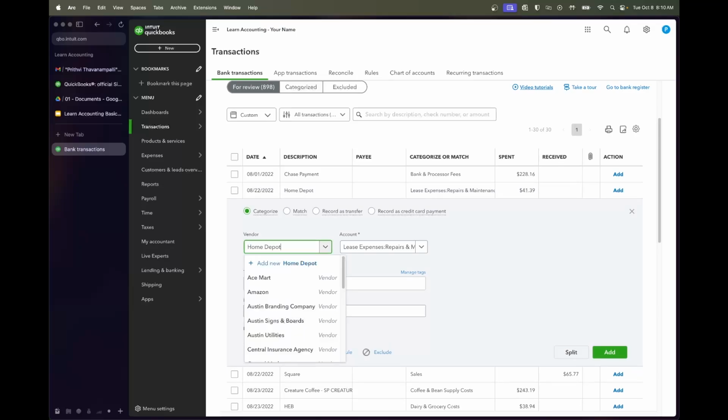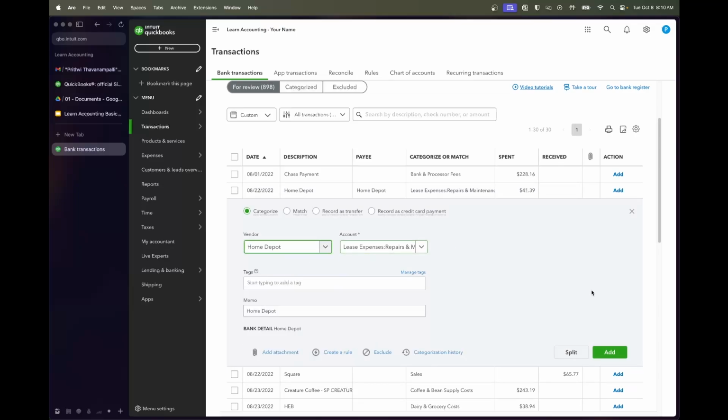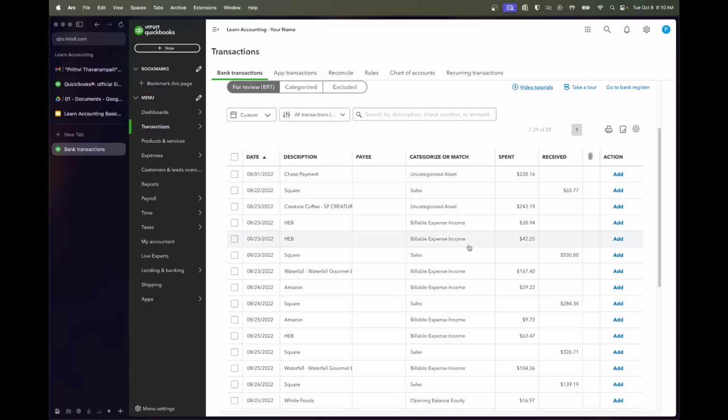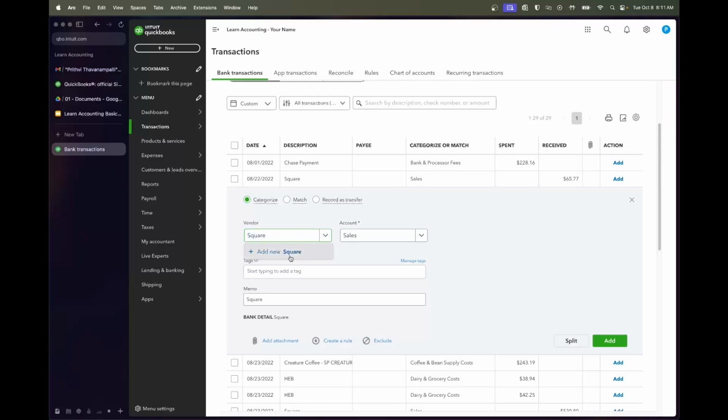Deep maintenance. Okay, so we have Square, and it shows that we're receiving money here. So it looks like the cafe is finally open for business. Okay, so let's go ahead and set up Square.